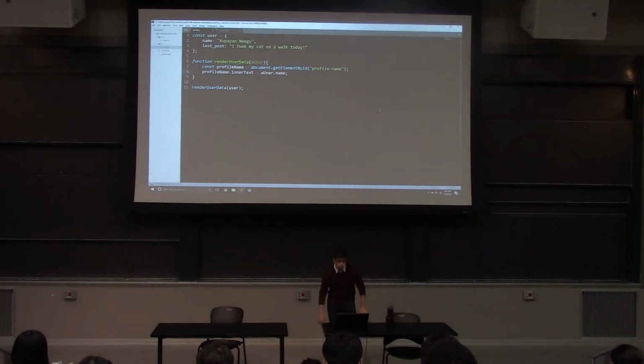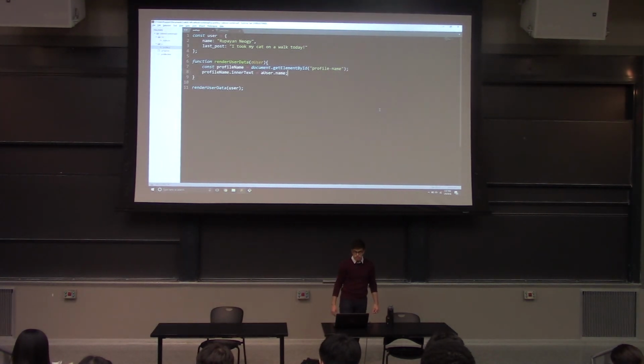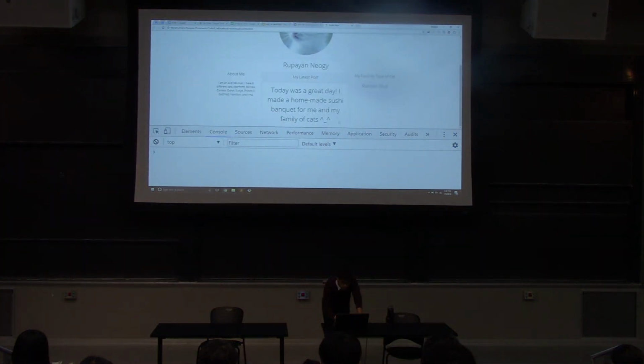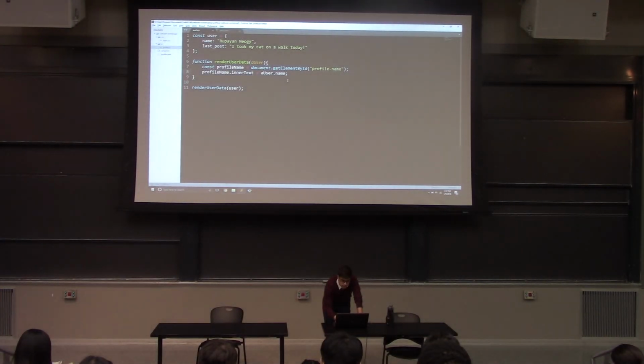Right, so I already just filled in the profile name update, just like we just did again. If you forgot how that works, it's right here. What you want to do is also make this text, which was "today was a great day" and all that, figure out what ID it has, and basically do the same thing by setting that element's inner text to the last post. One quick thing to note is that I used auser.name. Make sure you do that because you want to make this based on the function. You can render any user's data. So if your friend passed you their JSON, you can render their profile page too.